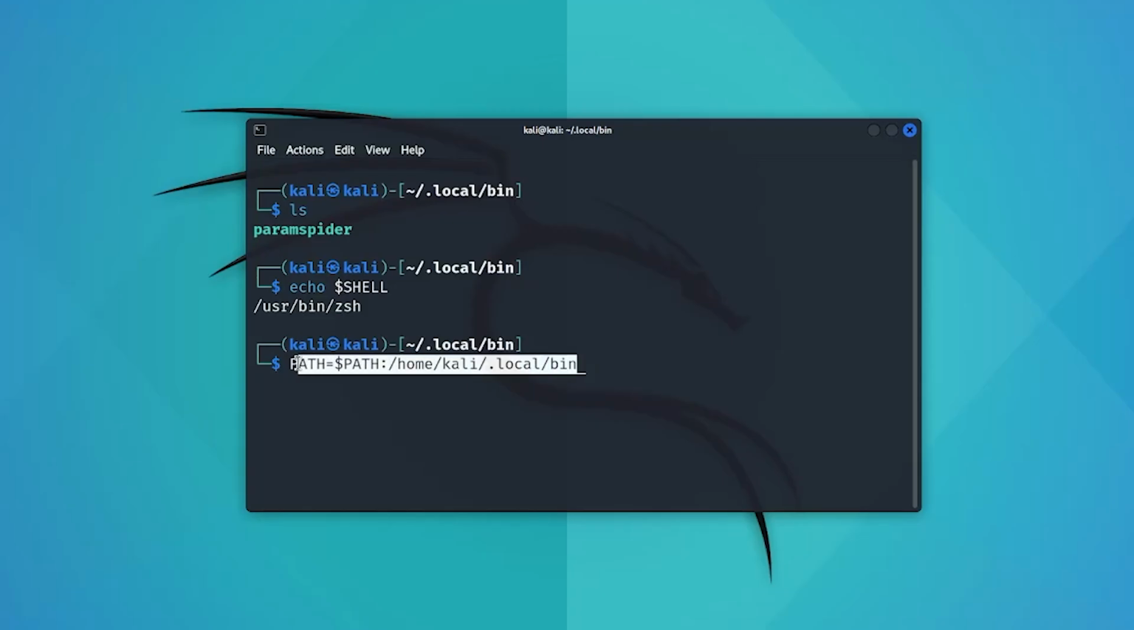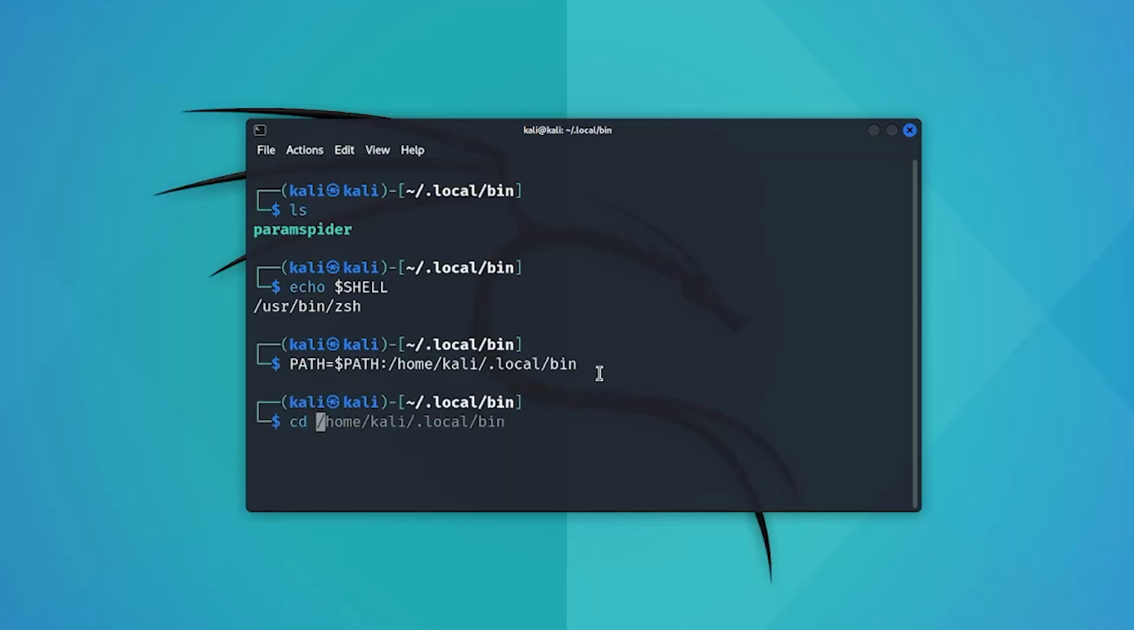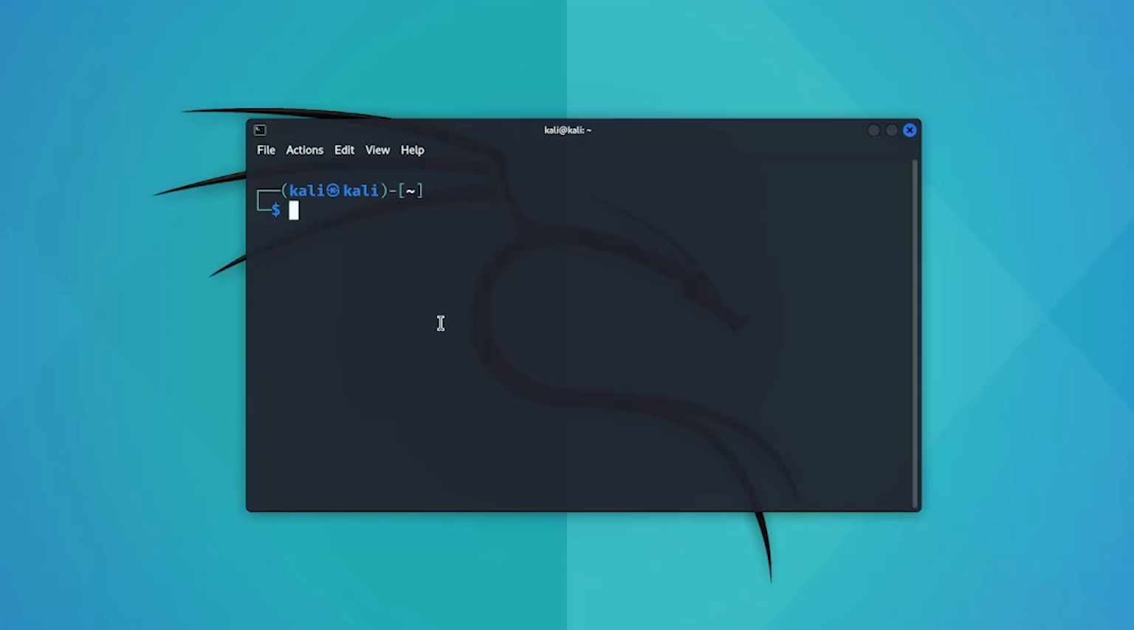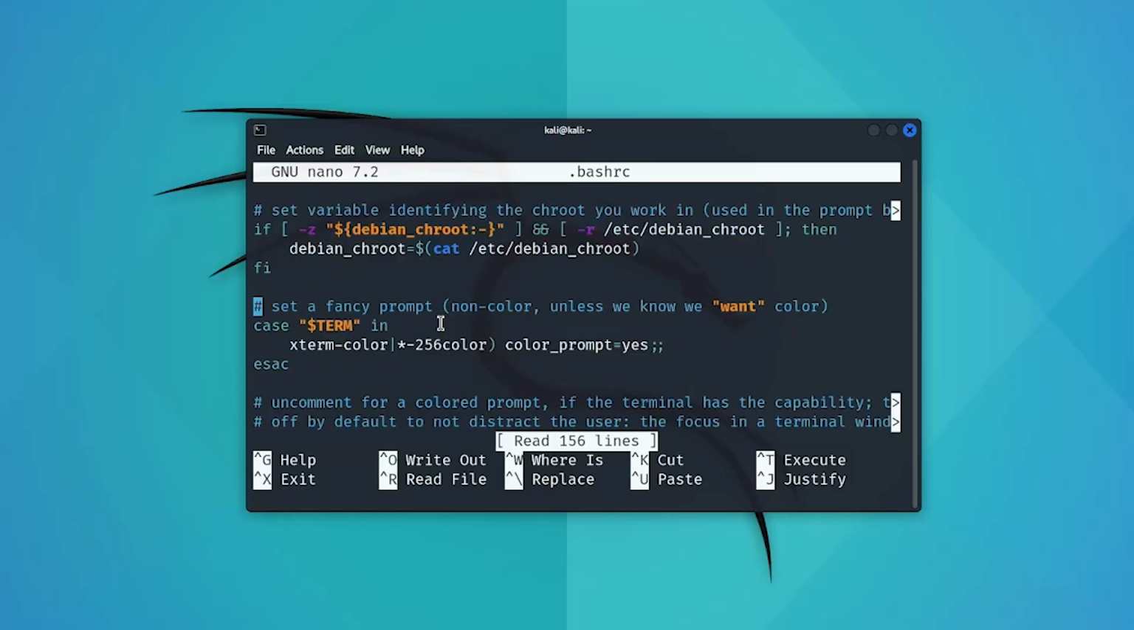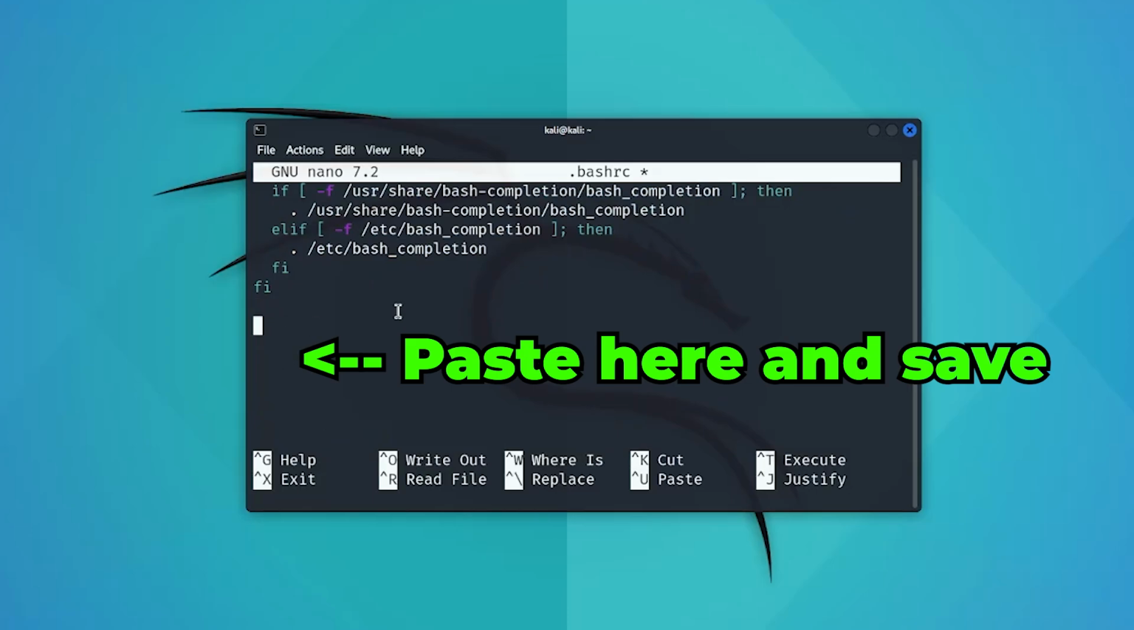Then just copy this. Make sure you copy the whole command. Then go to your home directory. You can do this by going to tilde. From here, if you're using bash, you just need to open .bashrc, and then paste this in at the bottom. Just paste it at the bottom, maybe here should be fine.